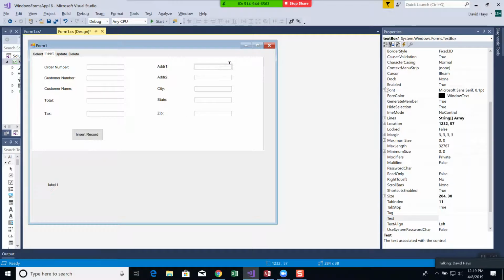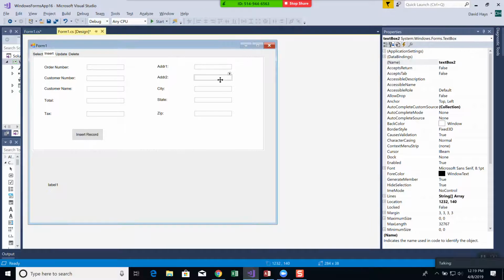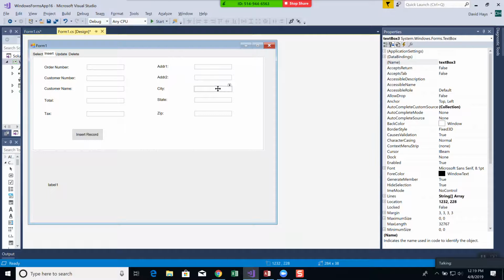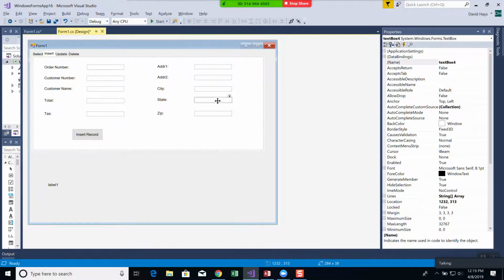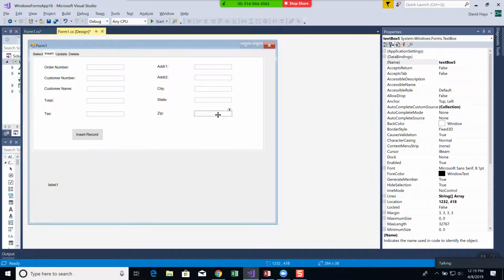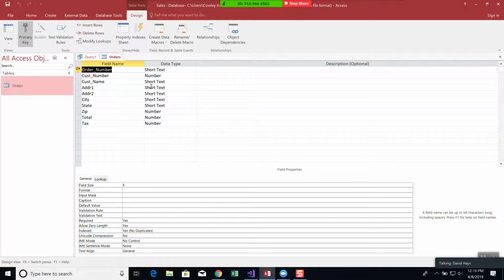I'm going to rename these. Come up here to my name. This is going to be TB insert address 1. This one will be TB insert address 2. TB insert city. TB insert state. TB insert zip. I think all 5 of those are short text. Zip. Zip is a number. Okay, I'll keep that in mind.